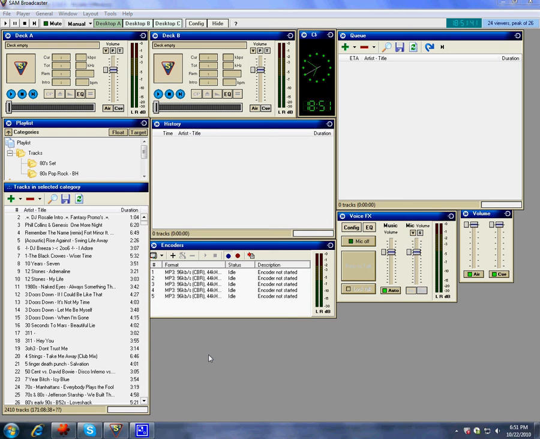Chapter 1. Before we can begin learning all of the functions of SAM Broadcaster, we need to first set up the program to make things easier for you. Open up your SAM Broadcaster program. You will see at the top that you are highlighted on Desktop A. This is your everyday use desktop.